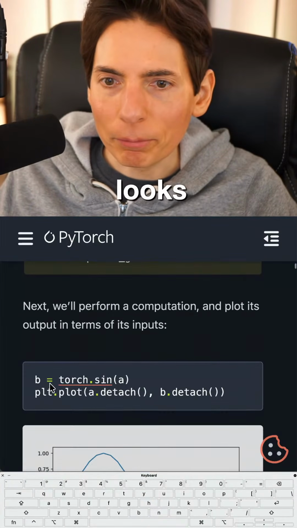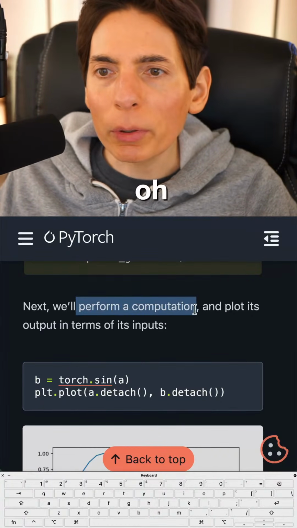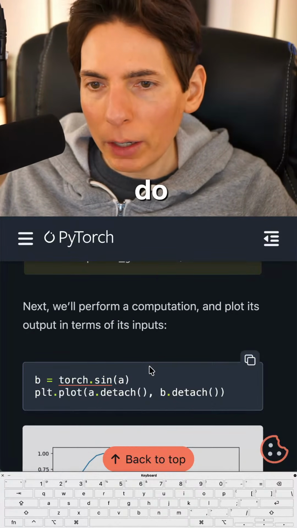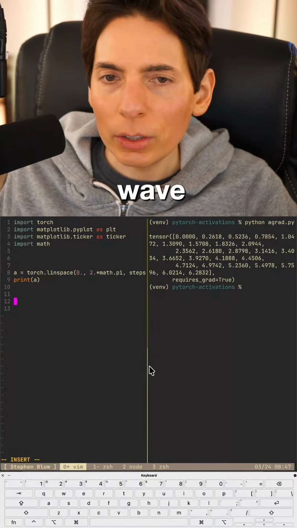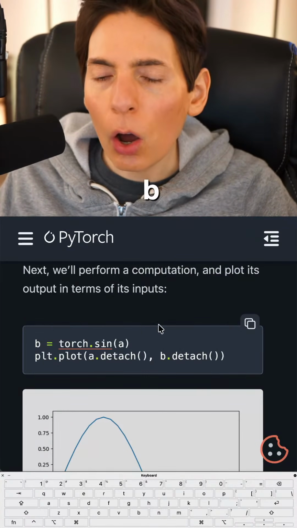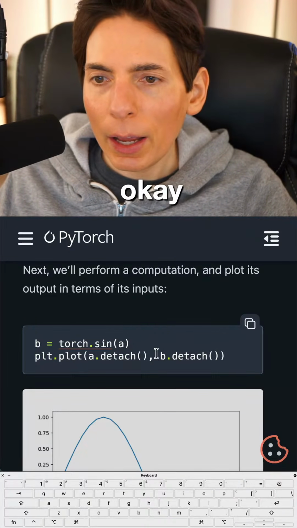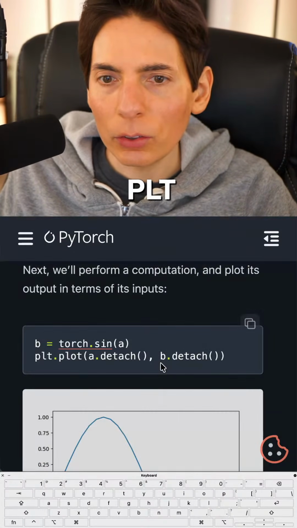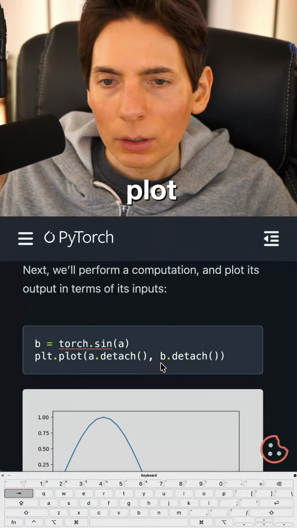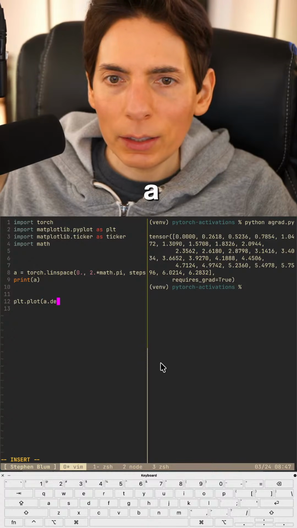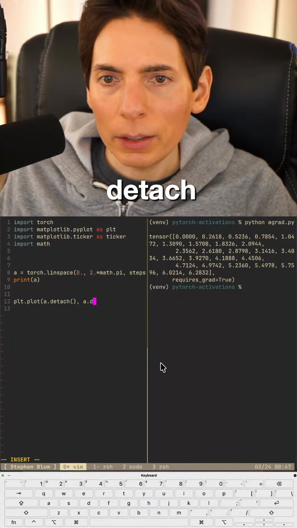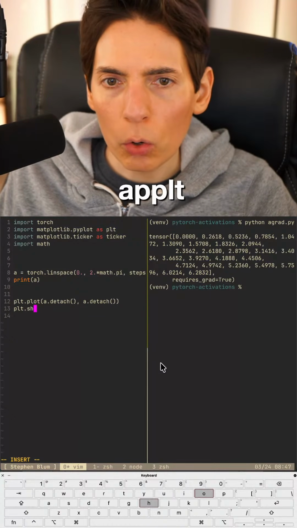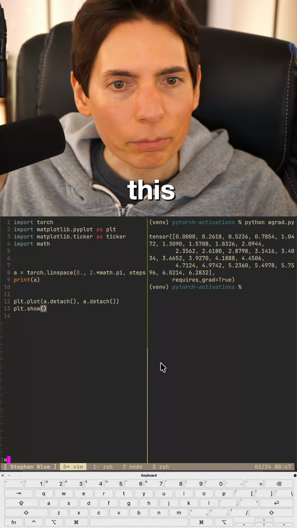Output, yep, looks good. Next, we'll perform a computation on it, and then we're going to do a sine wave. Before we do the sine wave, let's see, a detached, b detached. Oh, right, okay. So for A and B, we need an X and Y. So we'll use plt.plot, a.detach, a.detach, so we can see what that looks like. Do we need to do plt.show? I think we've got to do this.